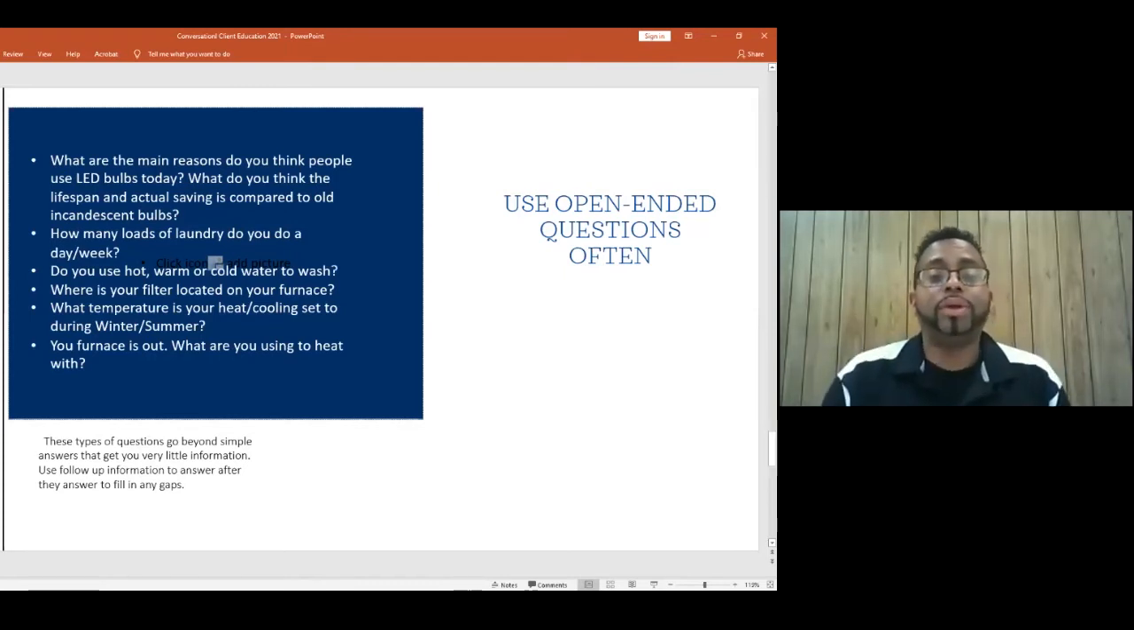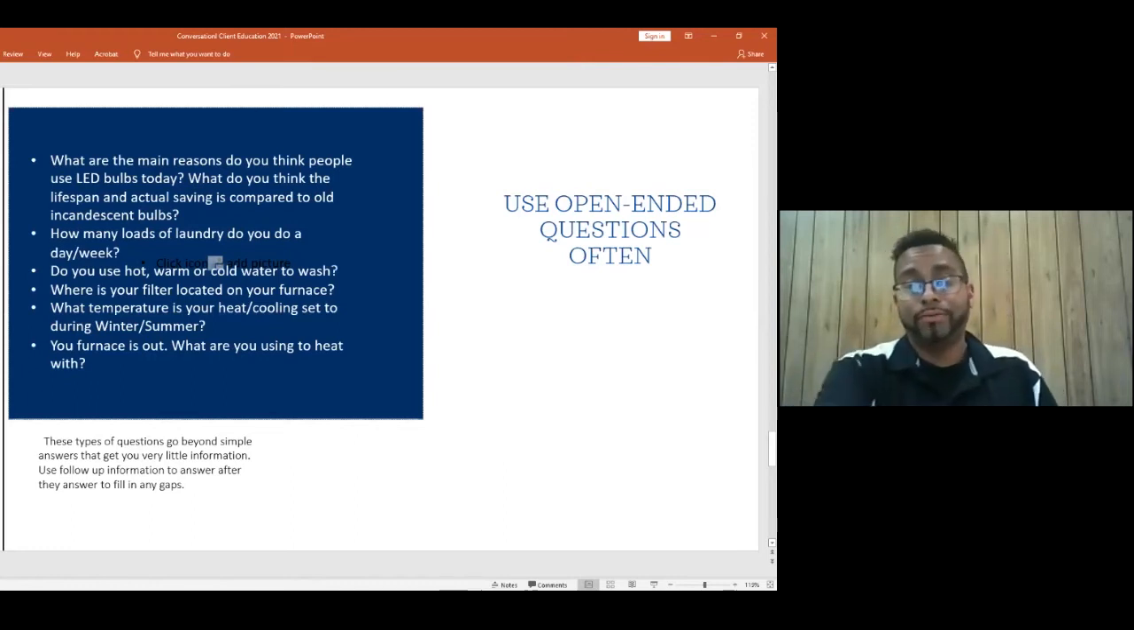Here's some examples. What are the main reasons do you think people use LED bulbs today? What do you think the lifespan of actually saving is compared to old incandescent bulbs? How many loads of laundry do you do in a day or week? Do you use hot, cold, or warm water to wash? Not do you use hot water? Do you use cold water? Make sure you're giving them some choices so that they have to answer. And then you could say right after that question, why? So that then you can tell them in the information that they should use cold and why.